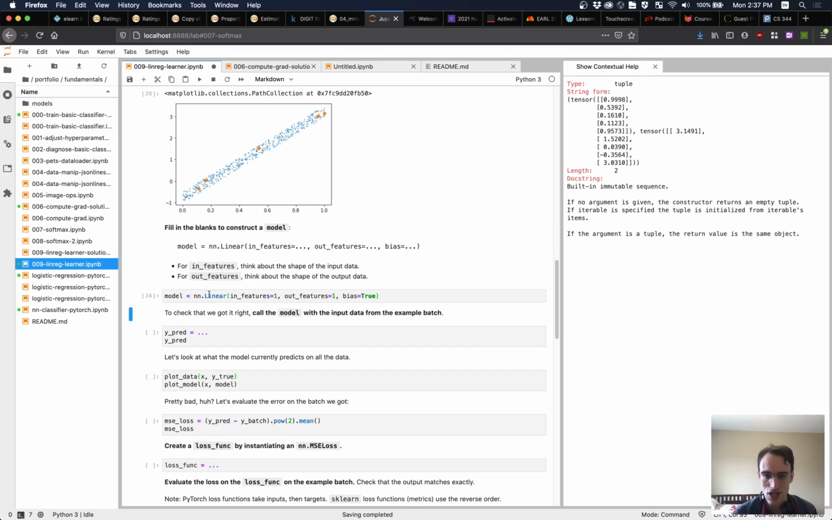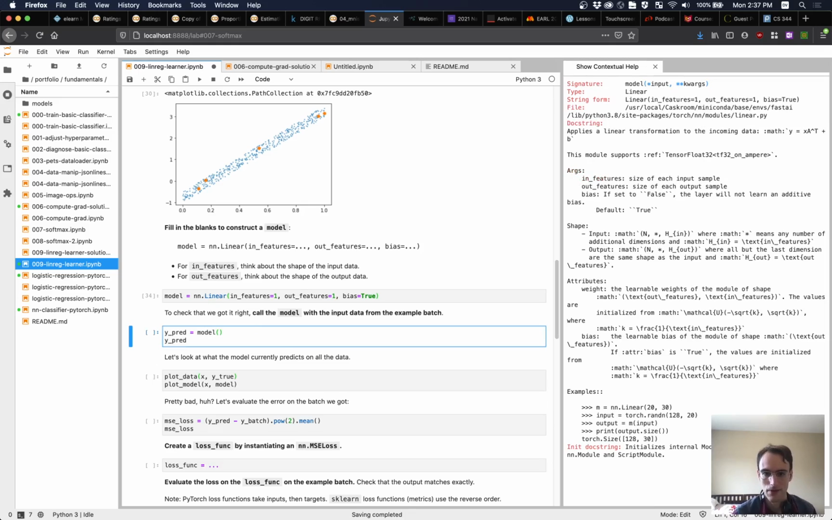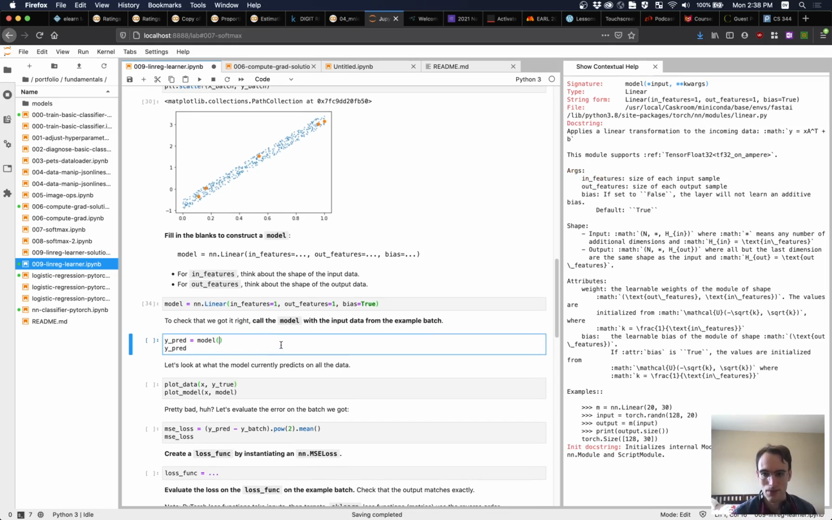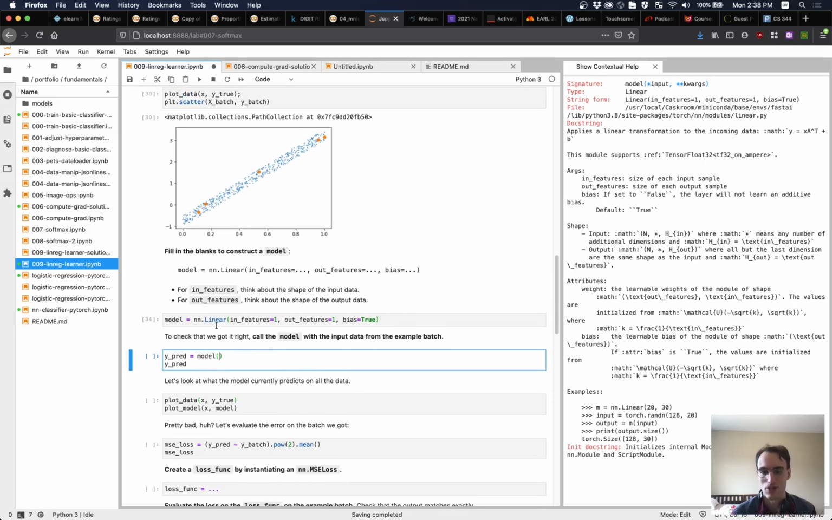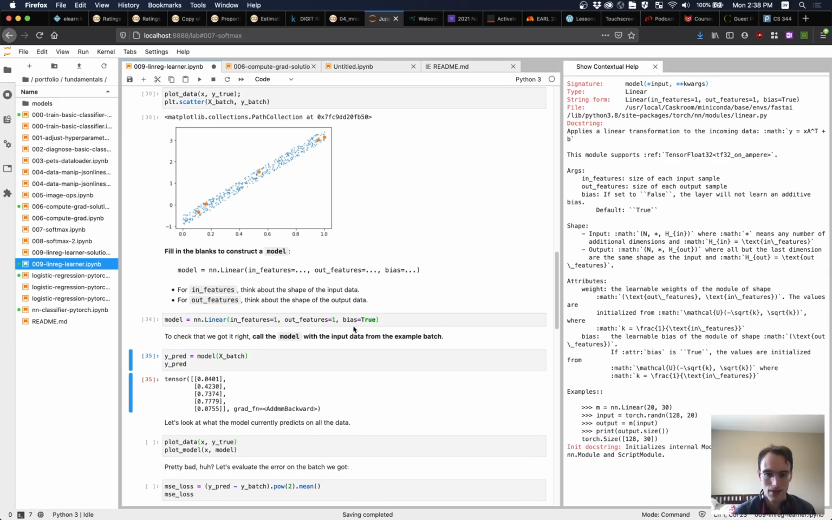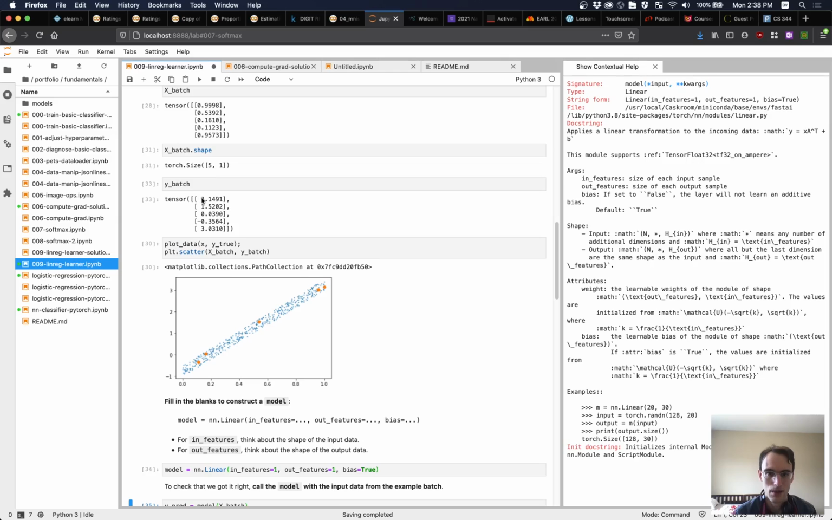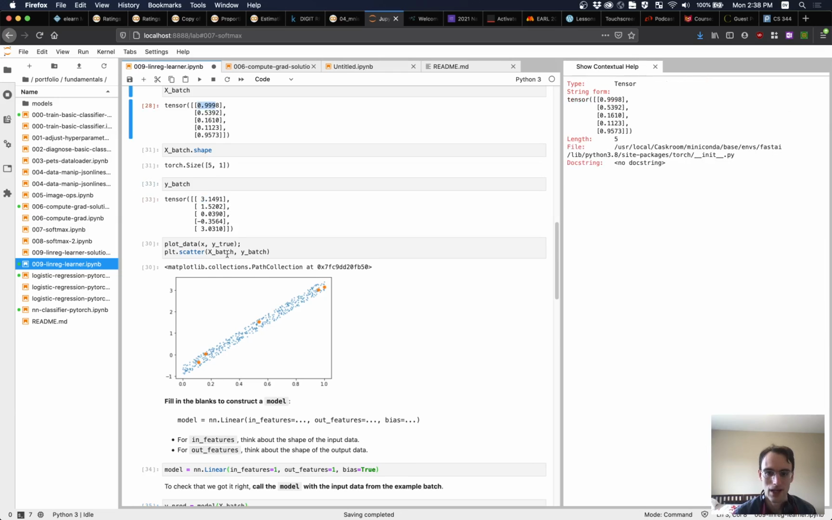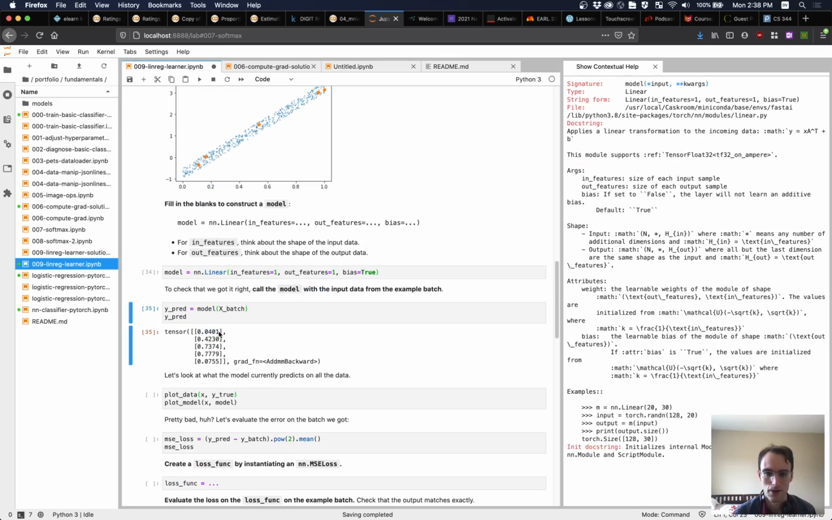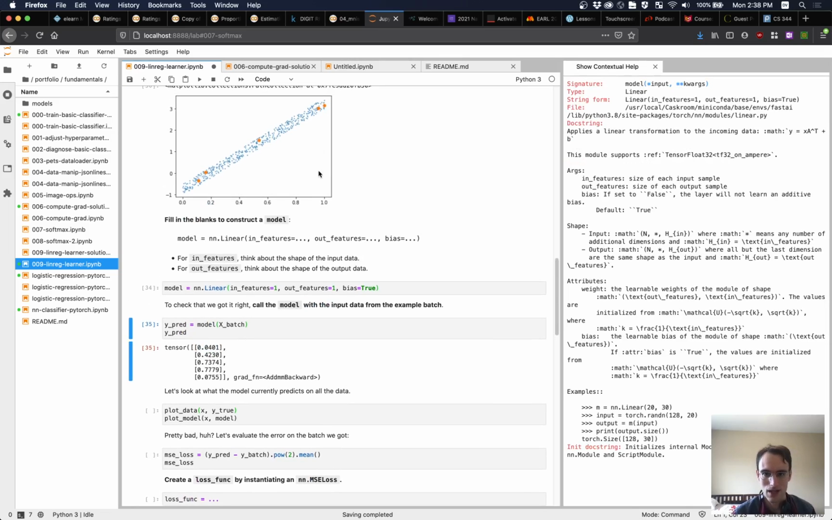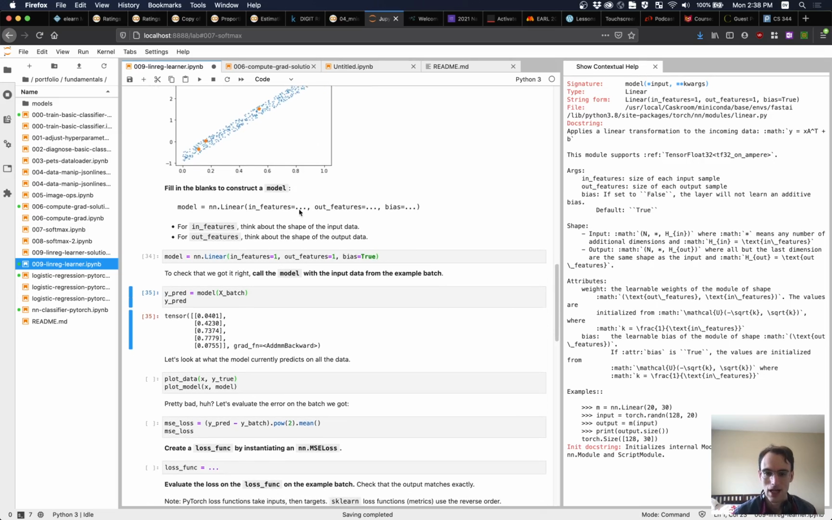So what we're going to do is check that we got these dimensions right. So I'm going to call the model, and a model is just a function. It's a special kind of function that can learn its parameters, but it behaves just like a function. Let's give it our batch. So we have our x batch, and that's going to give us a tensor of y outputs. So here is what the model predicted for an x of 0.999. It predicted 0.04. Now we know that that's actually a pretty bad prediction. We'll plot it in a moment.